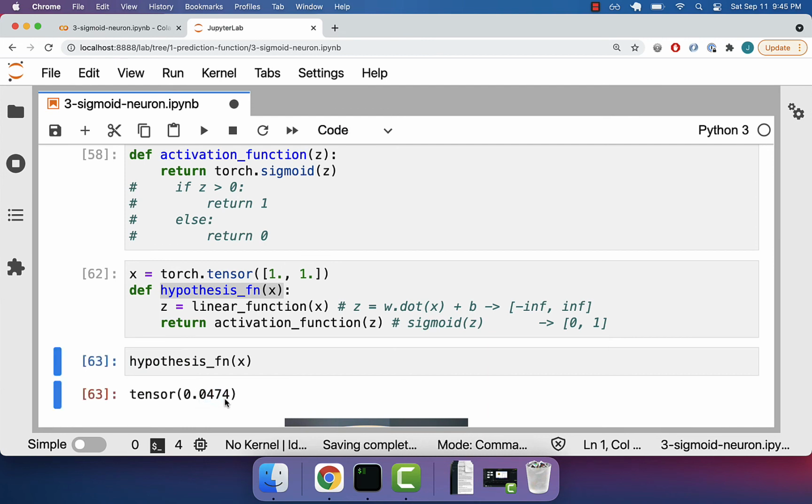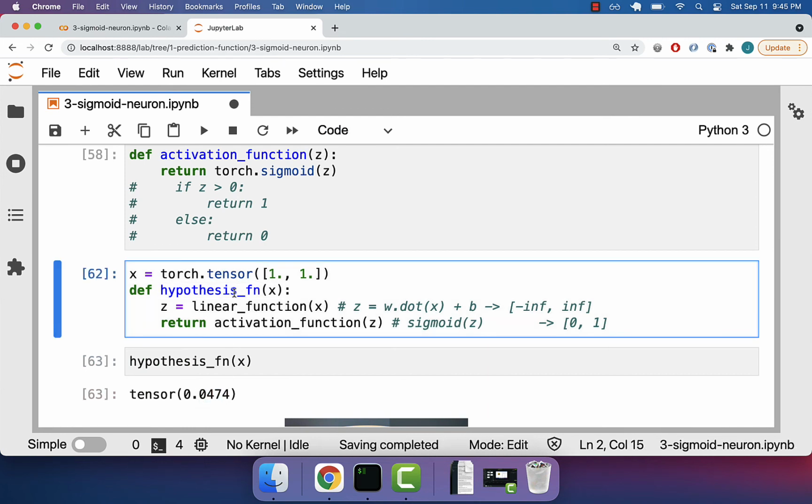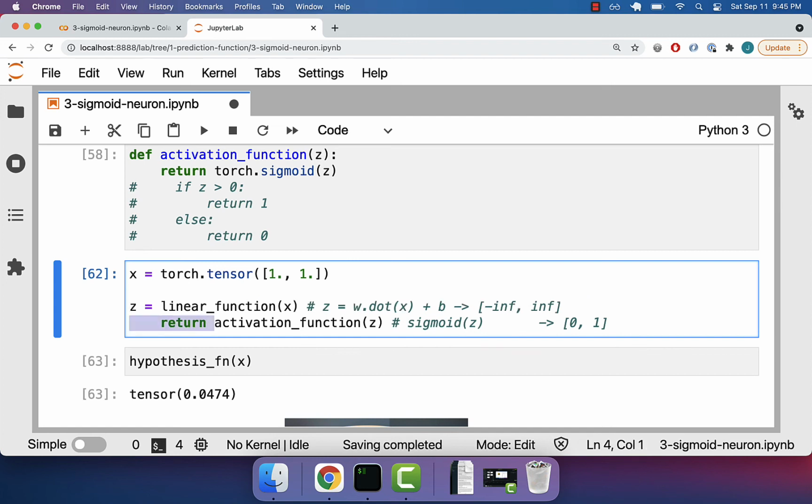Okay? So that's how you can think of a neuron's hypothesis function: it consists of two components, or two layers. The first layer is the linear function, and the output from that linear function is passed to an activation function. And that's it. Those are the components of a neuron's hypothesis function.